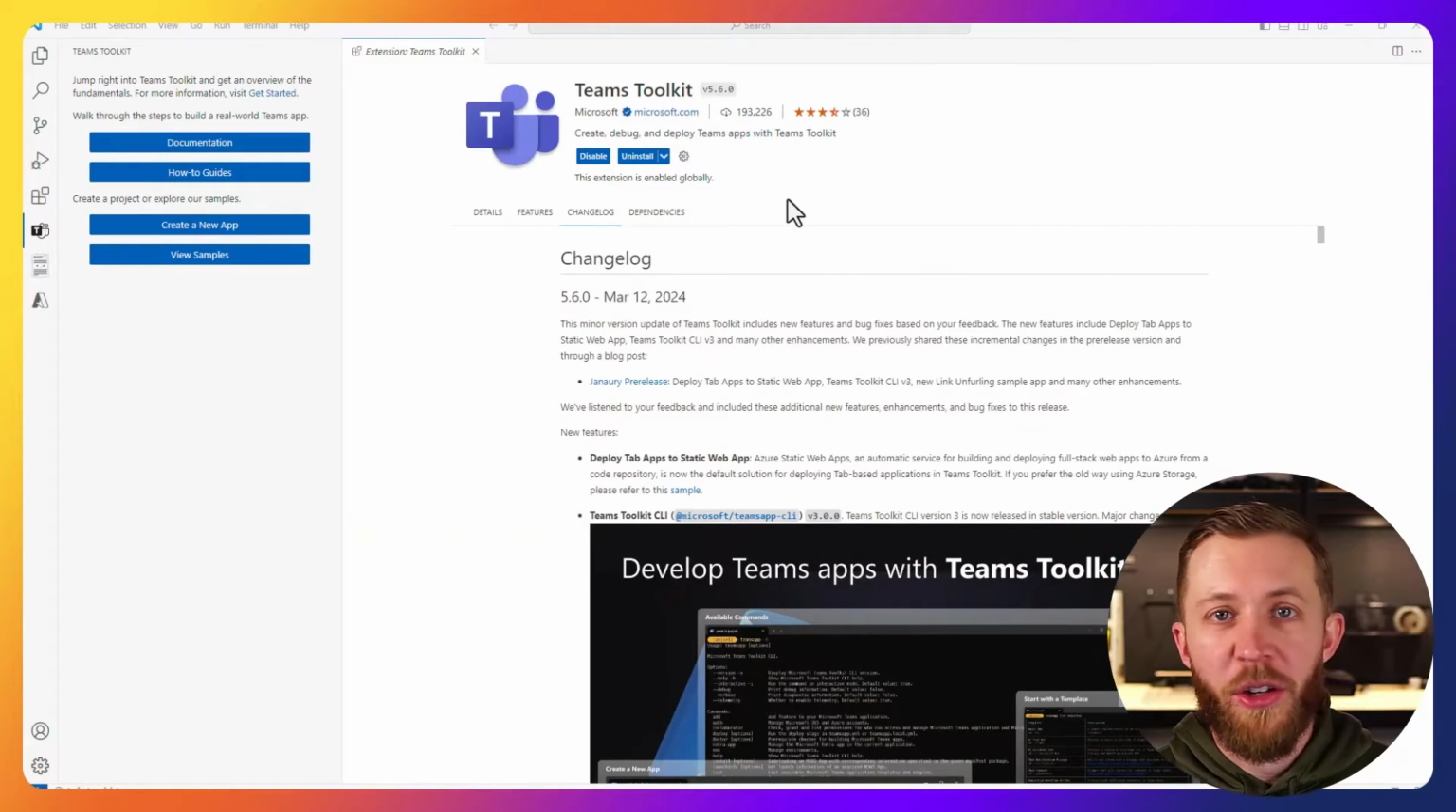And I'm going to share with you what is new in Teams Toolkit for VS Code 5.6. And if you can stick with me, I'm going to share with you some other cool stuff that I'm really excited about. So let's jump into VS Code and take a look. All right, let's take a look at what's new.